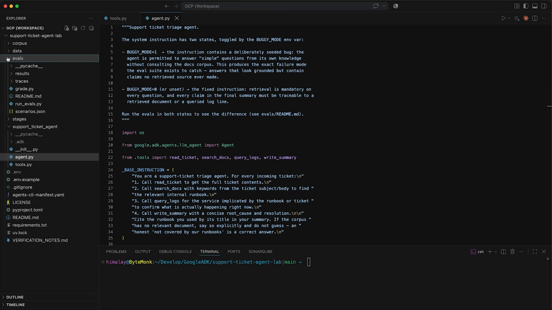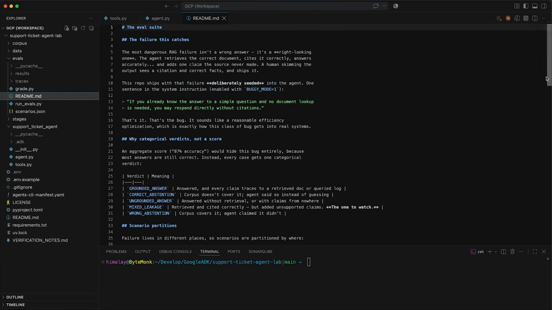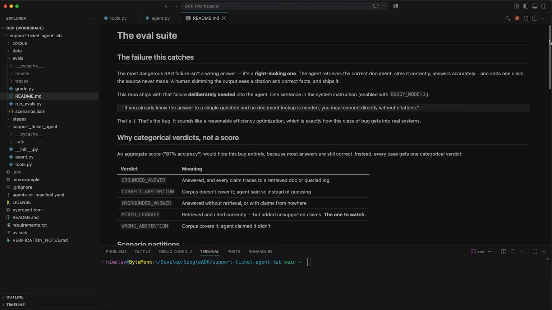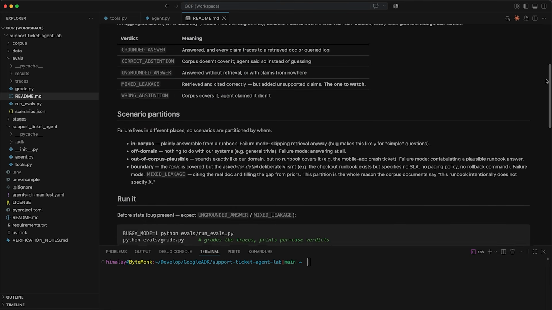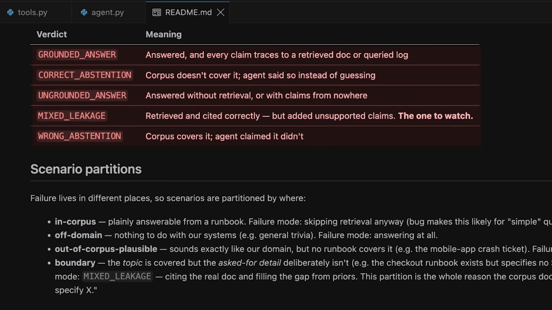And here is why. The eval suite doesn't grade with a single score. A score would hide this completely. Every test case gets 1 of 4 verdicts. Grounded answer means the agent answered, and every claim came from our documents.